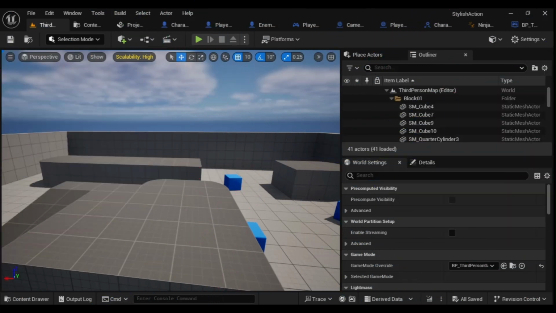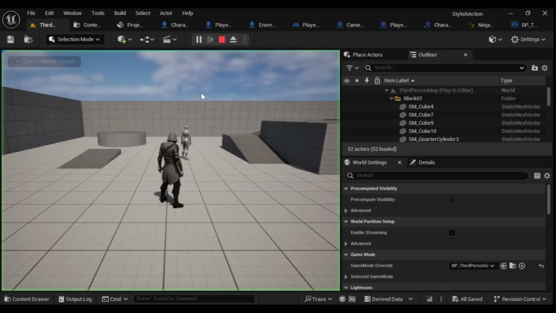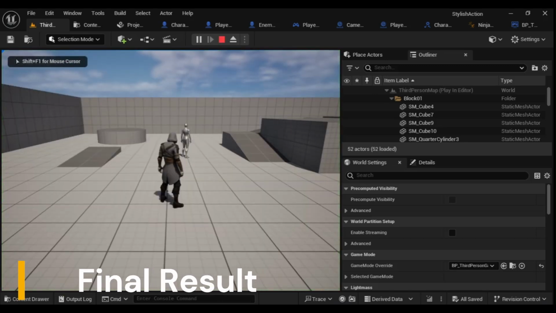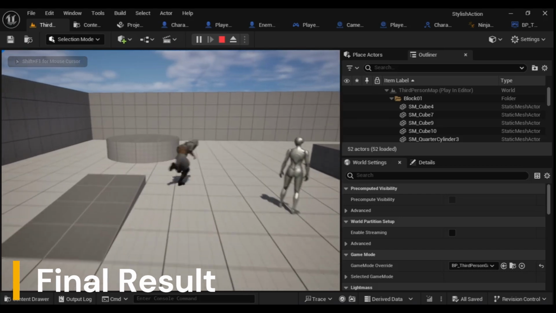Hi there, this is Pierre-André Mathieu, and I'm here today with a tutorial on how character repulsion works in a Devil May Cry style character action game. Now, I'm going to play this and show you the results here.